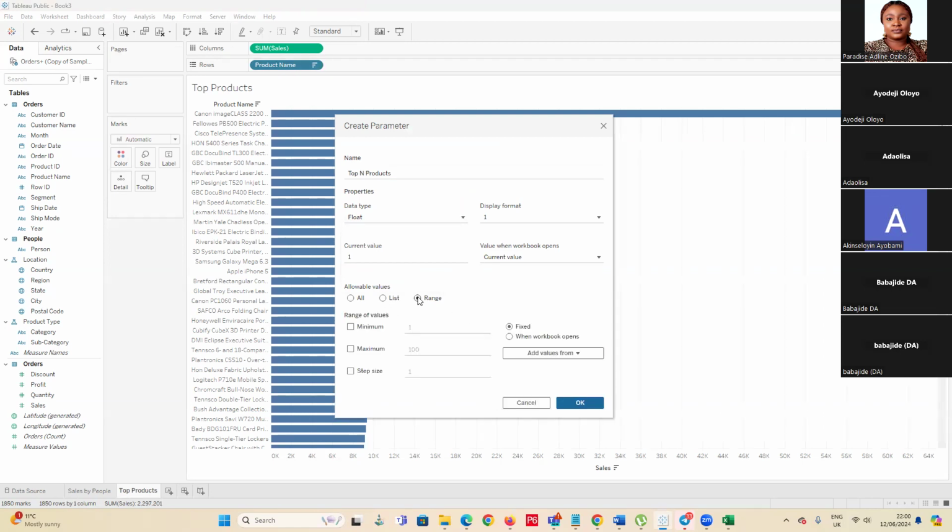So it could be a range. You can have a minimum, you can have a maximum. But the step is, how does it change? Is it 1 to 2? If I put 5, that means the parameter is going to change from 1 straight to 5.